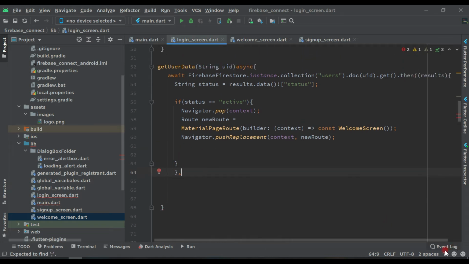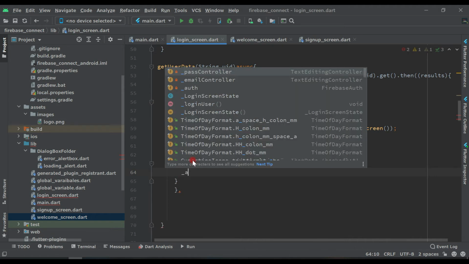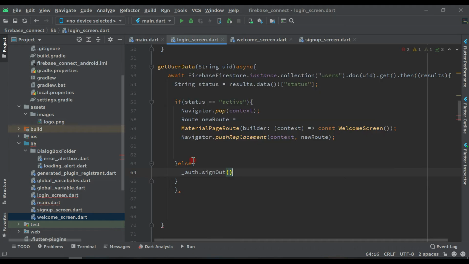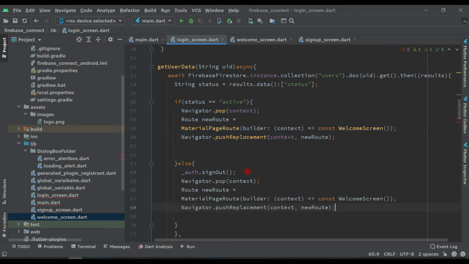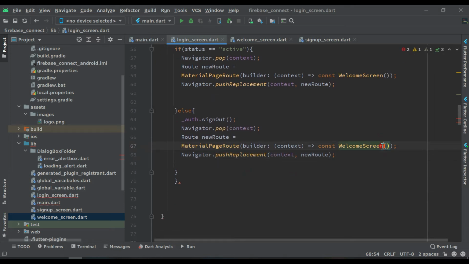We will write here the else condition for _auth.signOut, and here we have to just copy this, and after this paste it here and change it to login, because we are sending the user to the login screen if the user is not active or the password or email is not correct. So again we are sending to the login screen.